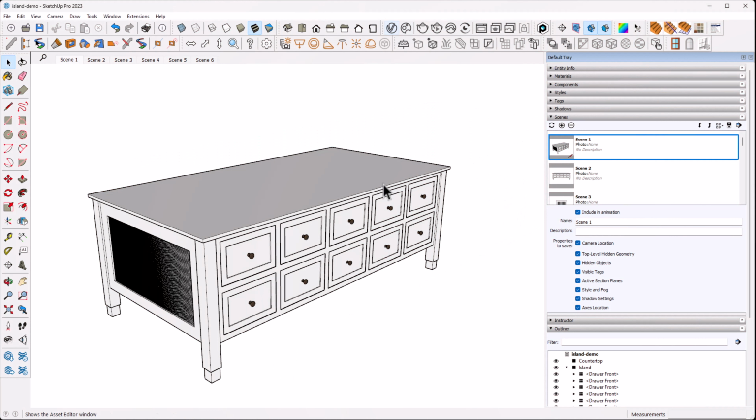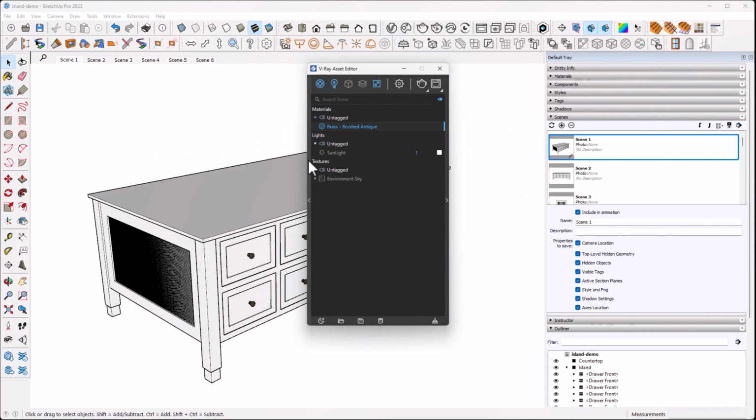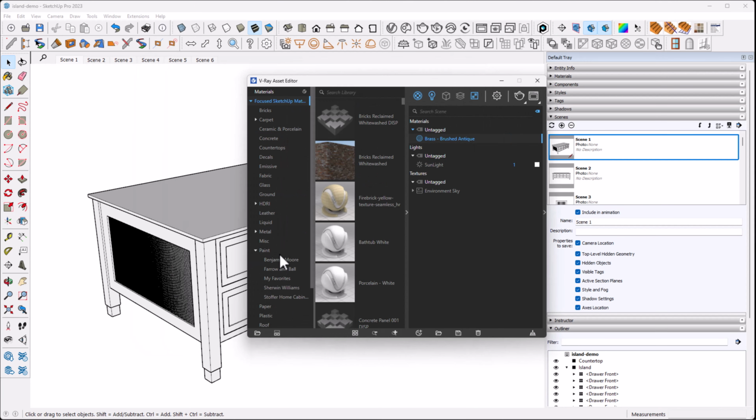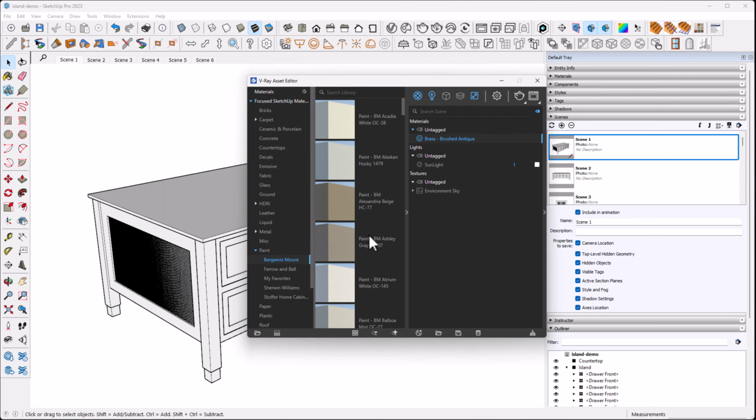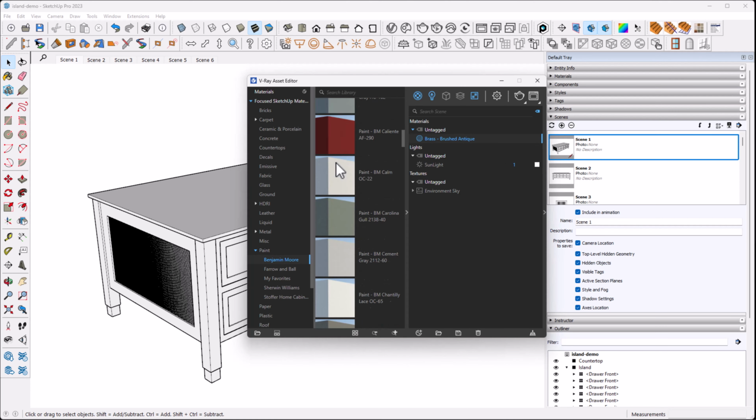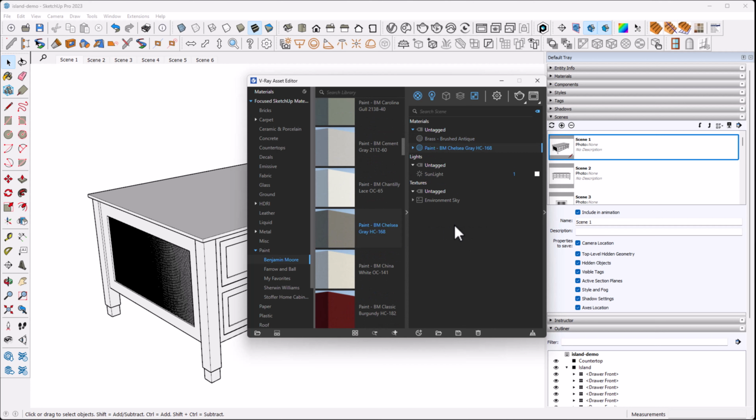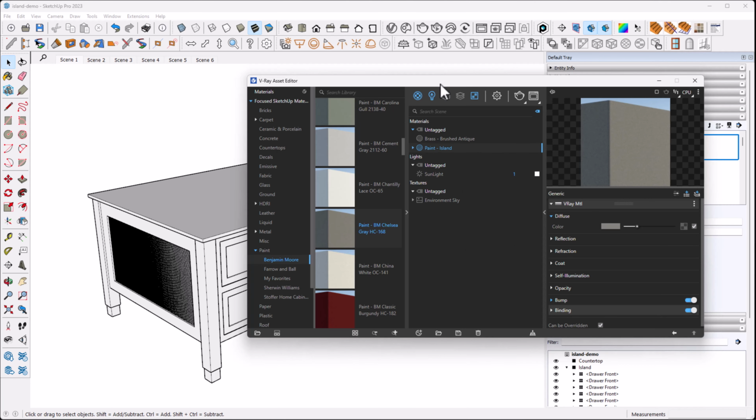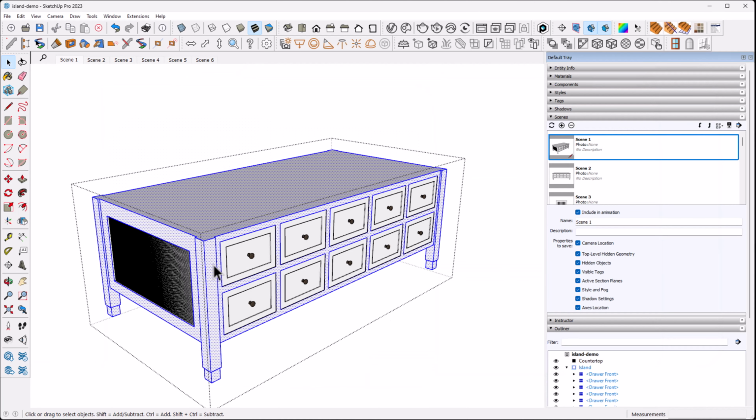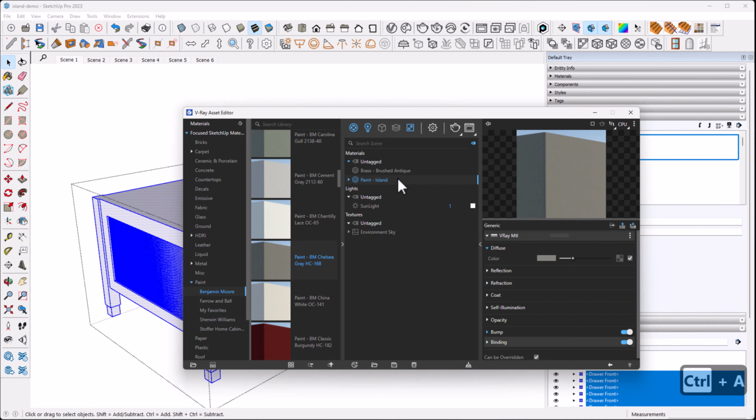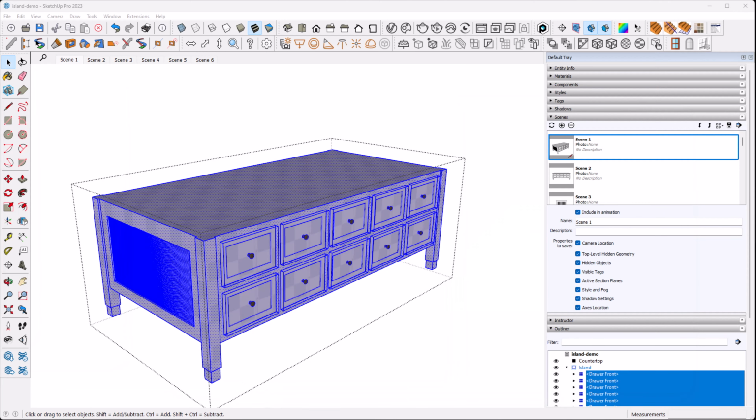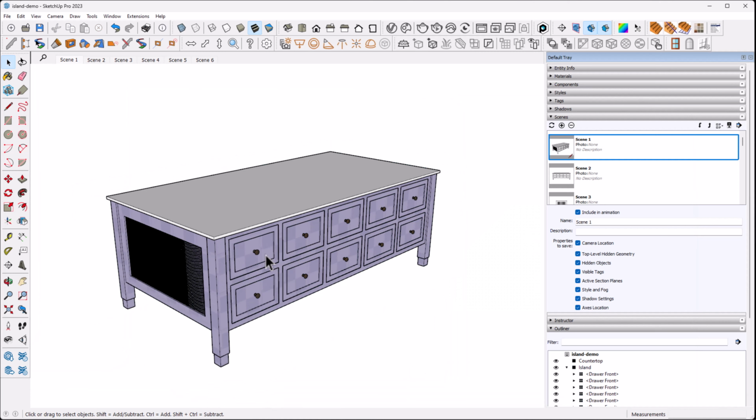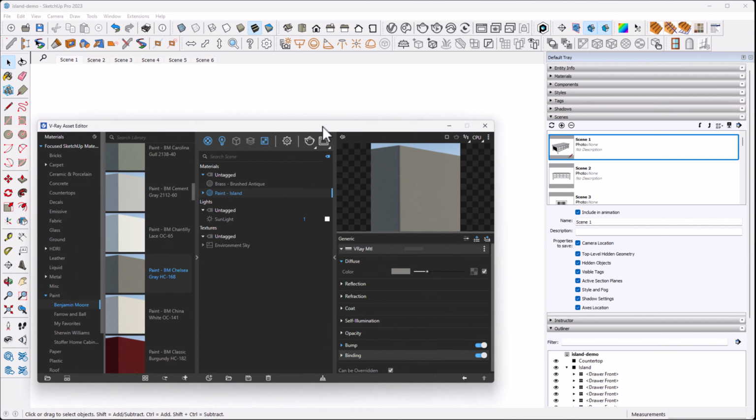All right, so for the materials, again, this is covered a lot in my Focused V-Ray for SketchUp course. We want to use high quality materials. I'm using some paint materials that I have that come with my courses, and we're going to bring these in and name these accordingly. So this one is paint for the island. And then we can just apply it to all the faces there. That's easy. It also tackled our drawer fronts, which is awesome.